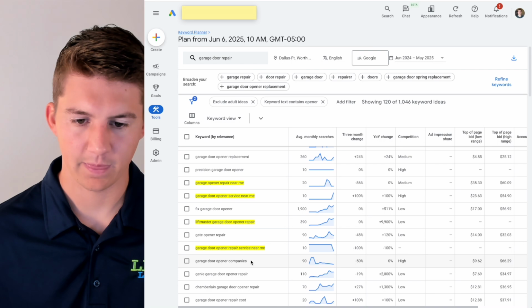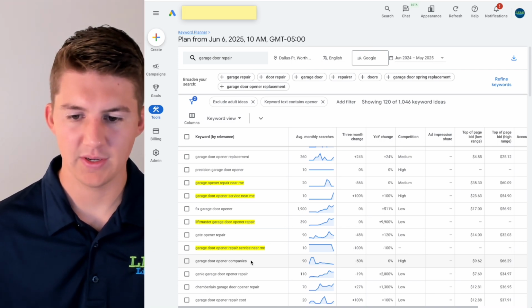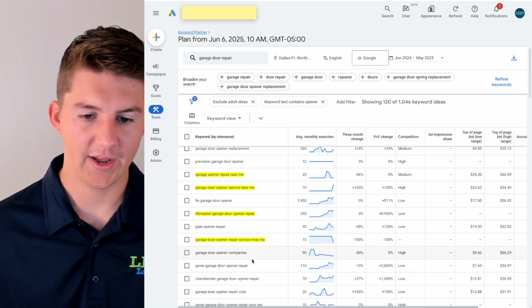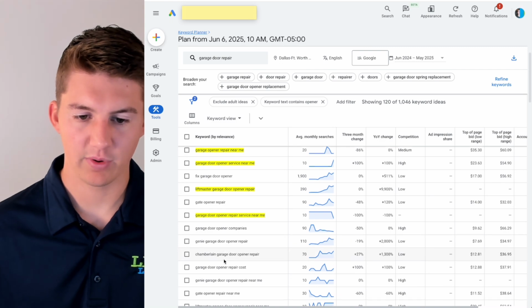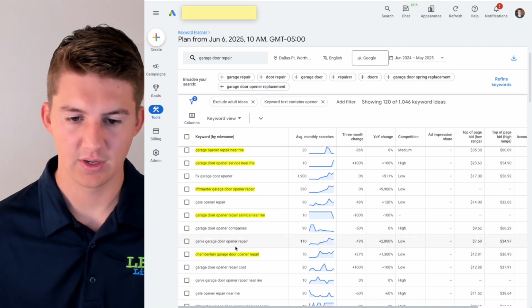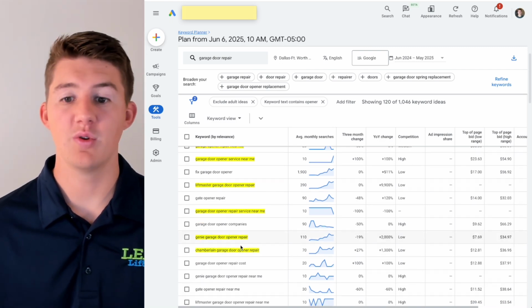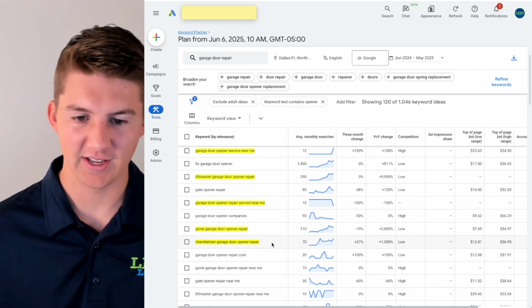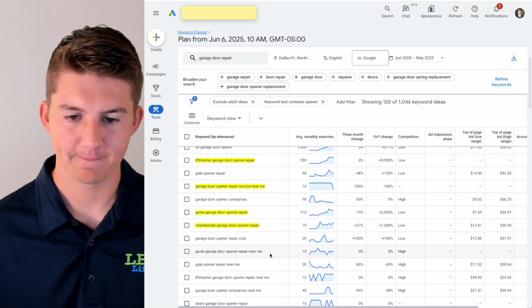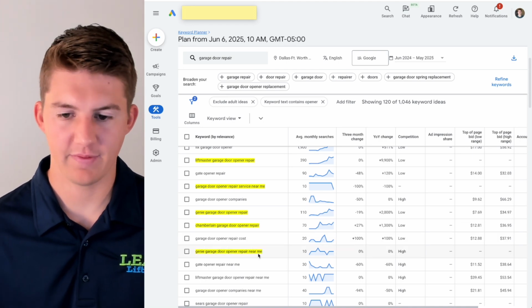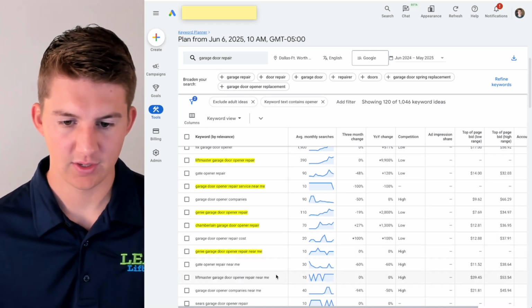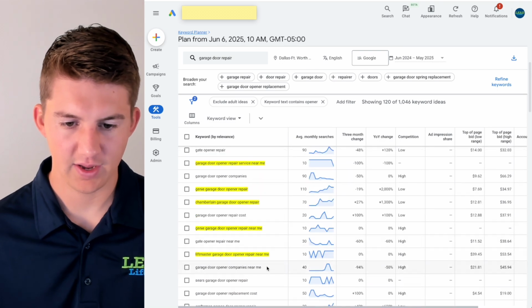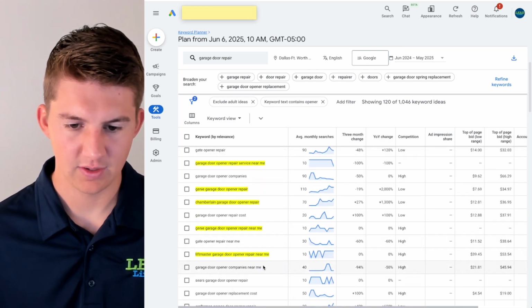Perfect. Garage door opener companies. They might be looking for a manufacturer. I wouldn't bid on that. Genie, that's a Chamberlain. If you're in the industry, you know if these are garage door opener manufacturers or competitors to your business. Repair cost, I wouldn't do that. Let's assume Genie is a manufacturer. I'm sure it is. Yep, same thing. And yeah, we'll keep it here.